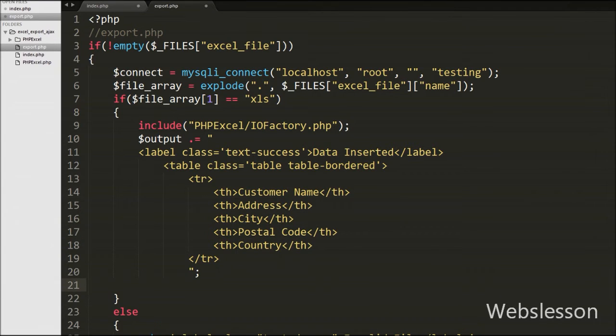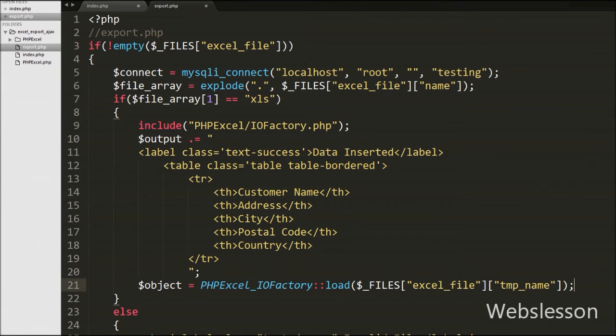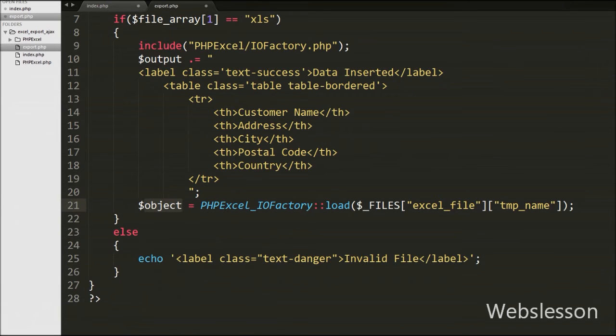Now we have defined one object of the PHPExcel class to access all the methods of this class. So we write $object is equal to PHPExcel IOFactory, and by using the load method we can load the content of the Excel sheet into PHP code. In the load method we have to define the path with the Excel file name. With this method we can access the data of the Excel sheet. To load the Excel file we write $files Excel file temporary name. This will load the selected Excel file.